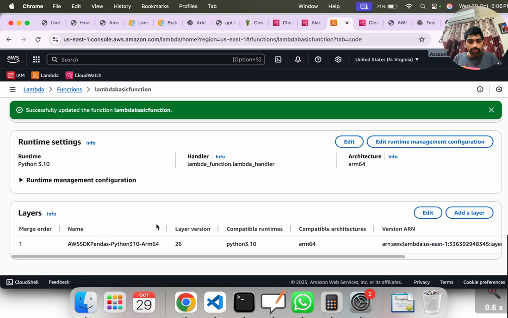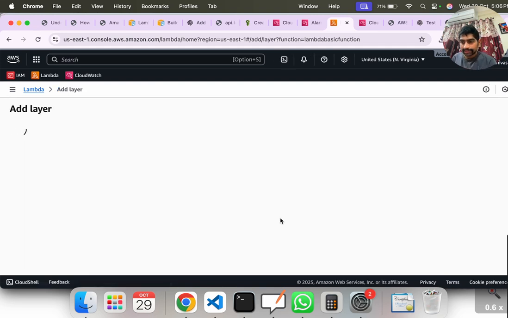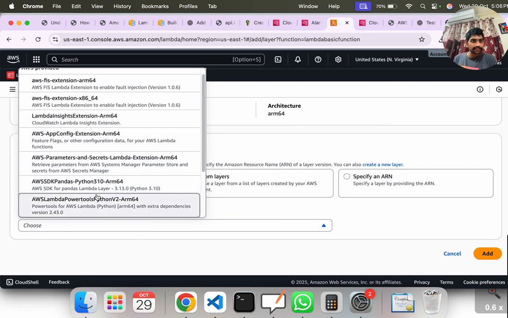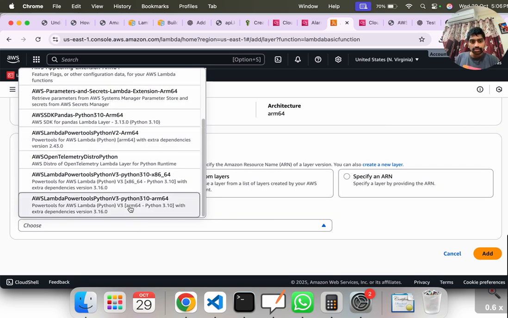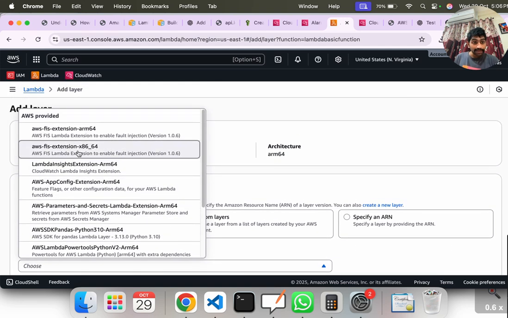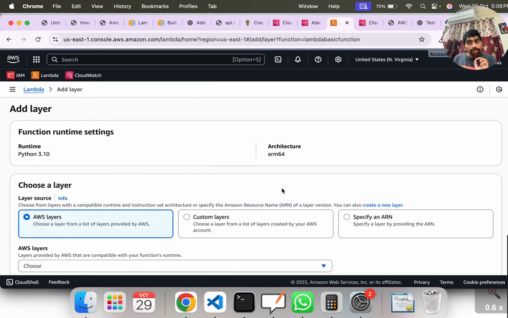So now what I will do here, I'll go to layers and try to add the layers. Here I will go to AWS layers, and if I see here, there is no option of matplotlib. Pandas you have, but matplotlib you don't have. So the question arises, how can you import your modules in Lambda? That is the question, and now we're going to figure out the answer.